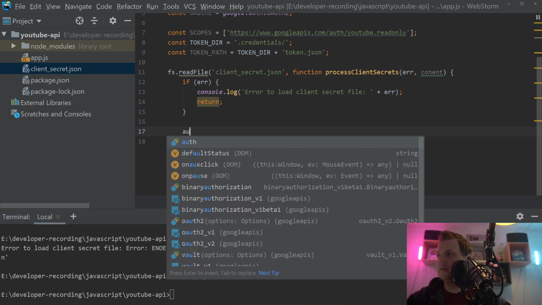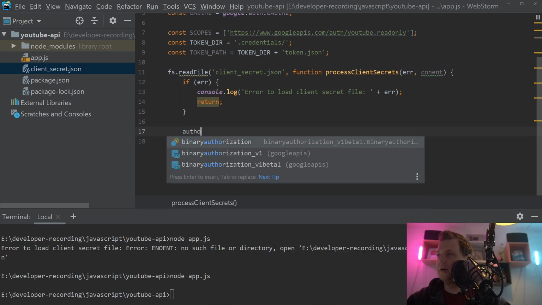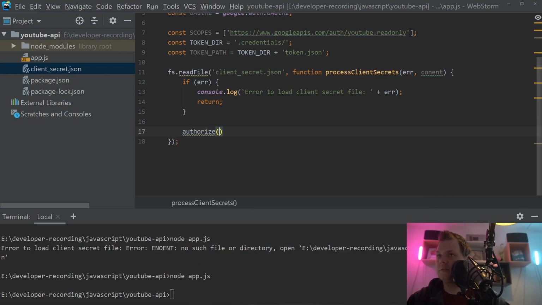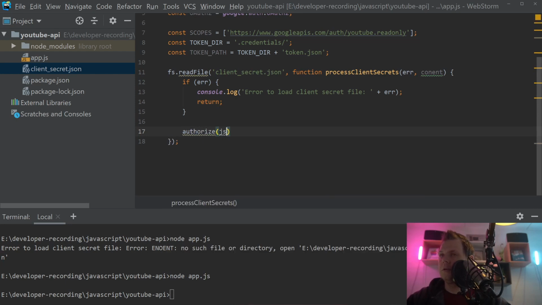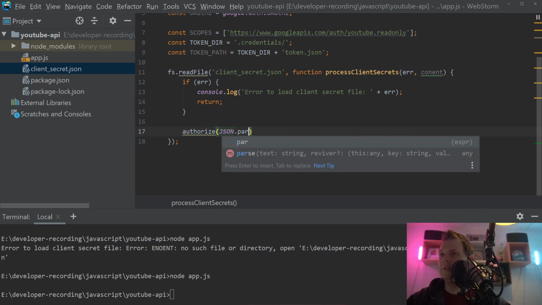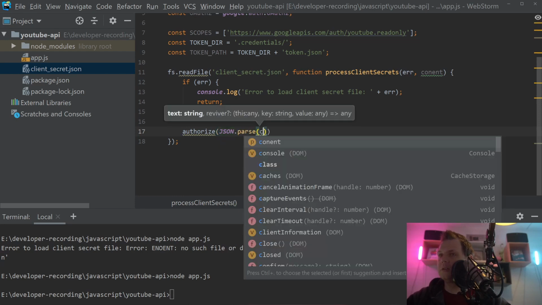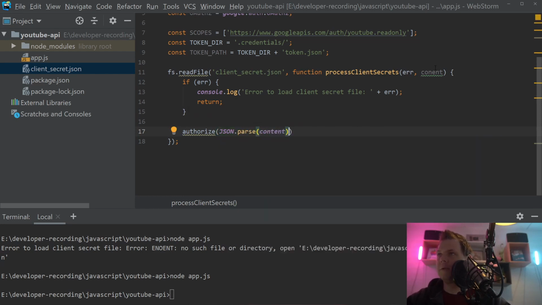So we need to authenticate here. And then we need to parse the JSON, because the content we're loading inside here is coming from the file. So when we load this file, it will be all the content, and the content is not parsed JSON, so we need to parse this file as JSON, and then we get the channel.